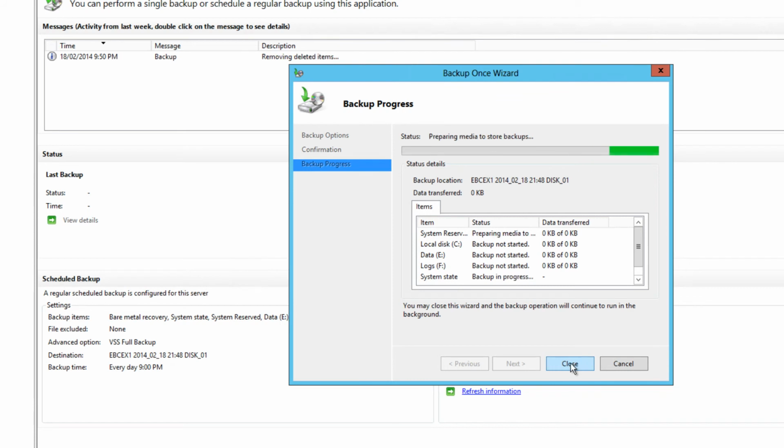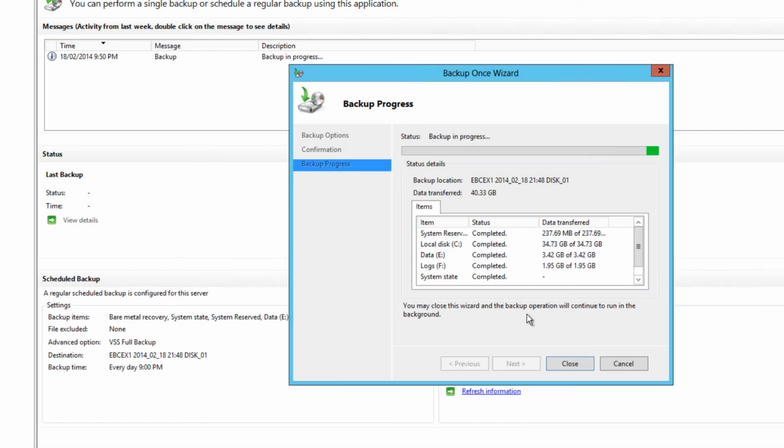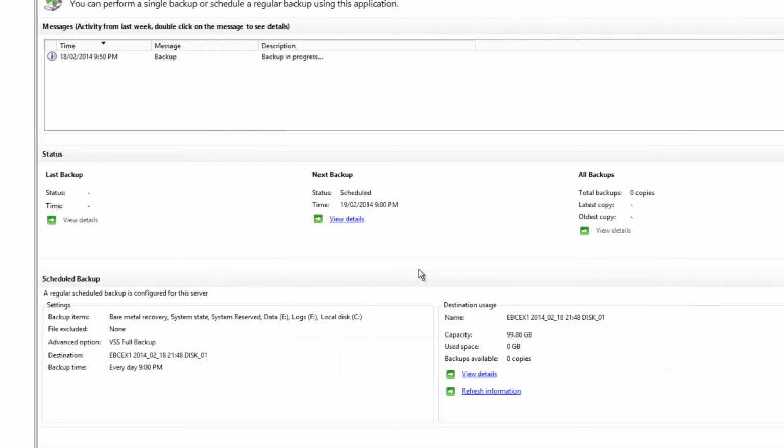You can actually close this wizard and just wait for the results to appear over here in the Windows Server Backup console. But I'm going to leave this open and come back when it's completed. And that backup job has now completed, so I can close the wizard.